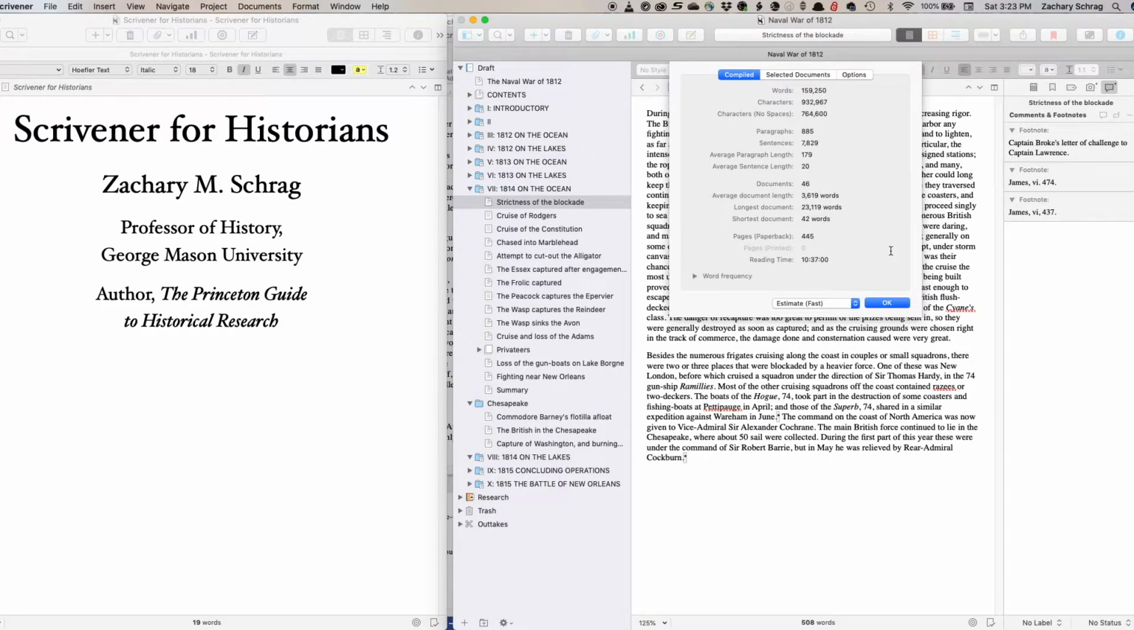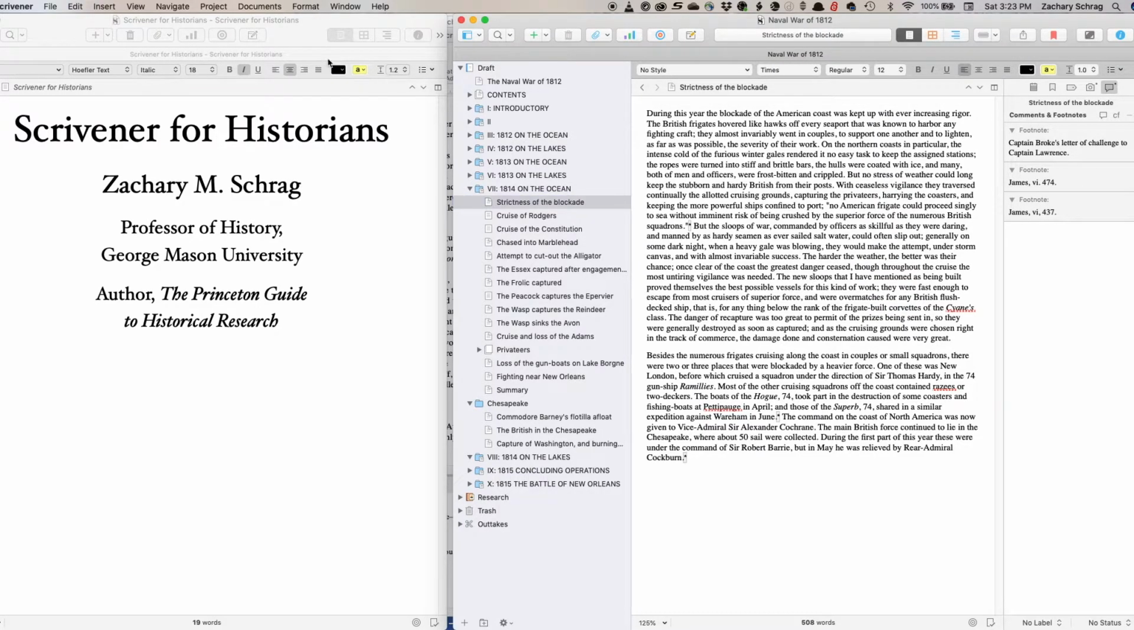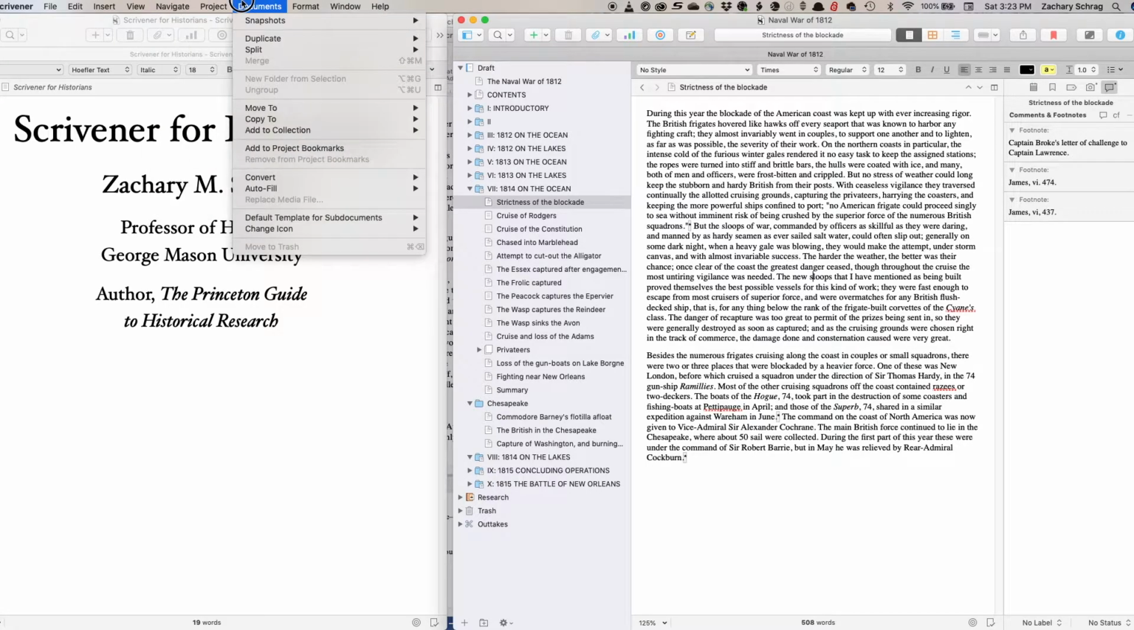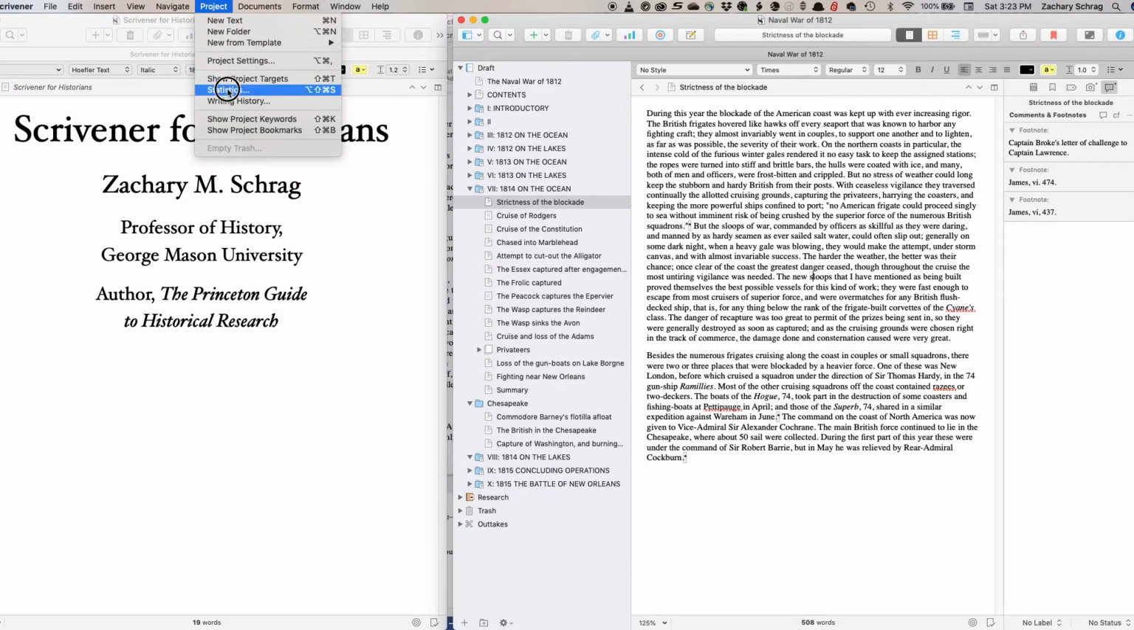Because it's a big one, you can see 159,000 words, including footnotes, how many characters, how many sentences, all of that. Or you can look again at just a particular document or selected documents. So that's very helpful.